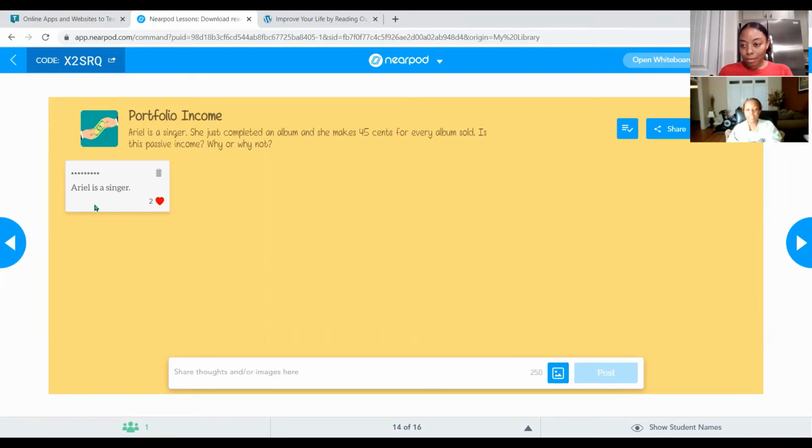Oh, and you see, I don't see that. I just see post. Okay, sorry about that. No, that's good. So at least I know that they don't see each other's names. Okay, right. You can hit hide student names and then it'll hide it.